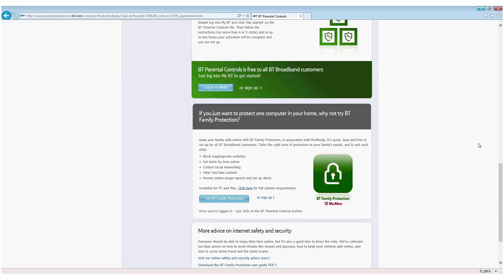You can ban social networking, you can ban YouTube content based on age, but also you can review online usage reports and set up alerts. You can actually see a log of what your son or daughter has been accessing on the internet at any time, and go back up to three to four weeks and see if there's a pattern, if they're lying to you and going on social networking sites which you've said not to use.